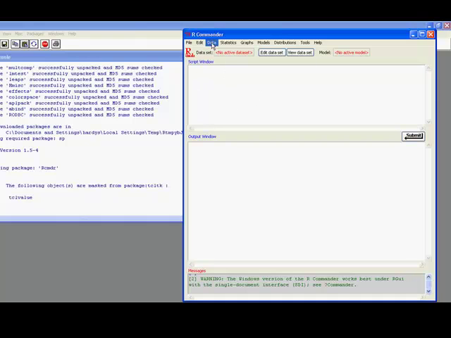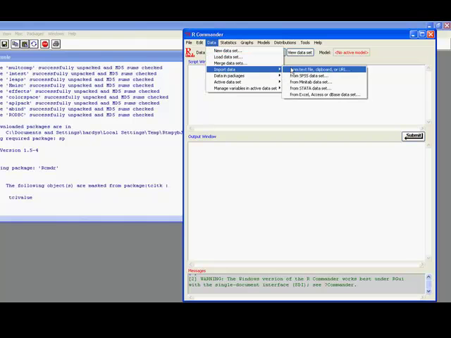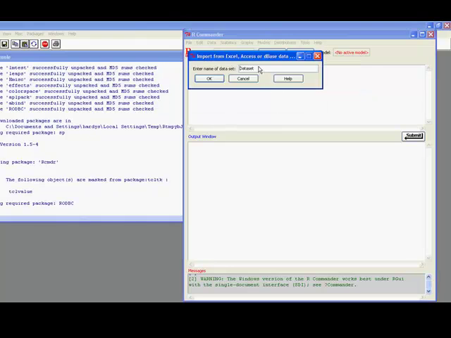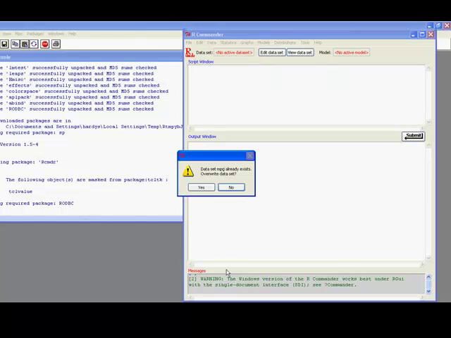First of all, I am going to import data, and I'm going to import the Excel spreadsheet that I gave you, and I'm going to call it MPG. You could call it anything here, actually, anything that you wanted. It's telling me that that already exists because I've done this once before, so I'll just say yes, I will overwrite it.